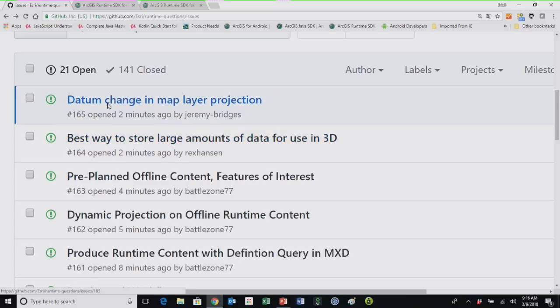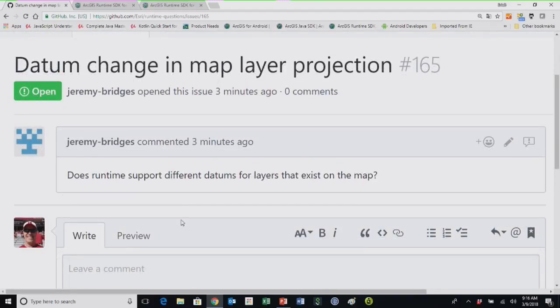Okay. Datum change in map layer projection. Let's see what this one is. Does Runtime support different datums for layers that exist on the map? Yes. We added into update 2 support for doing datum transforms, and we support formulaic transforms between datums as well as grid-based. But for the grid-based, you need to make sure you deploy the grid files that come as part of the SDK. But we do support transforming coordinates from one datum space to another datum space.